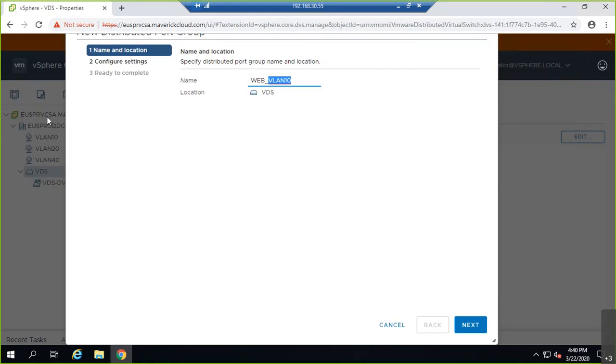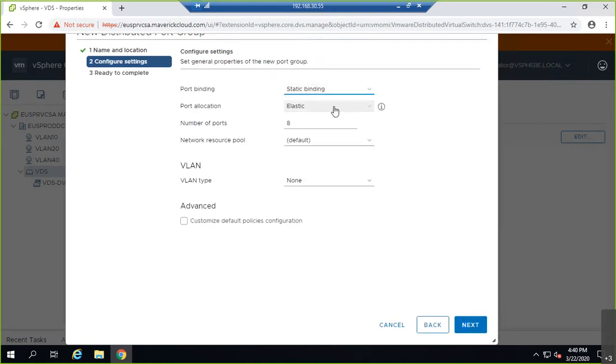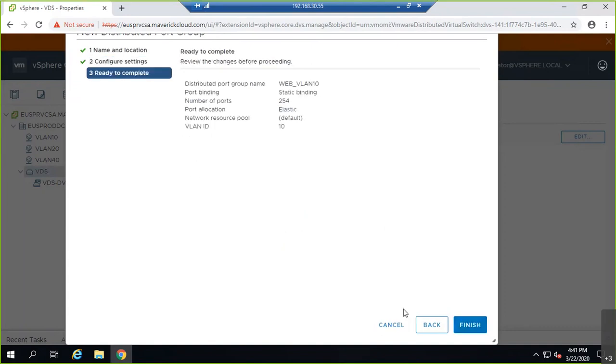Now you are creating all the new configurations, right? So use some standard naming convention. I'll say web VLAN 10. Next. How many ports do you need in this VLAN, meaning how many servers are you expecting? 254 maximum, because the VLAN supports 254. VLAN type, VLAN ID is 10. Next, finish.